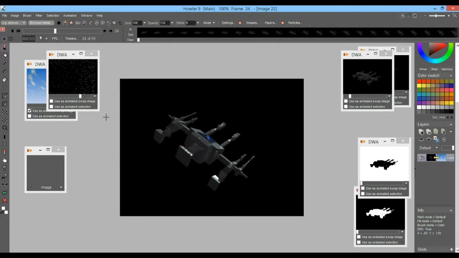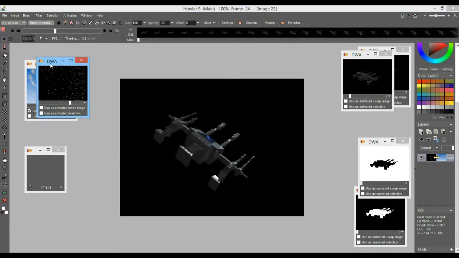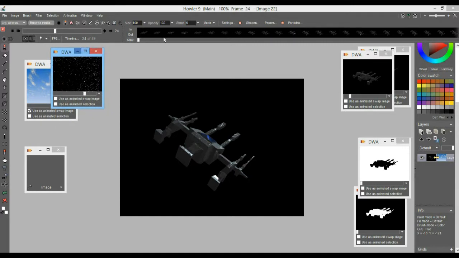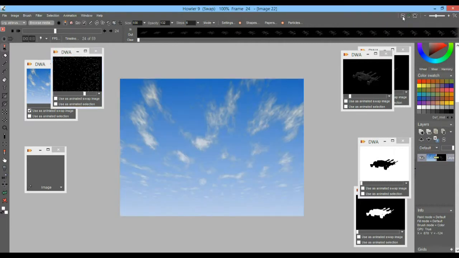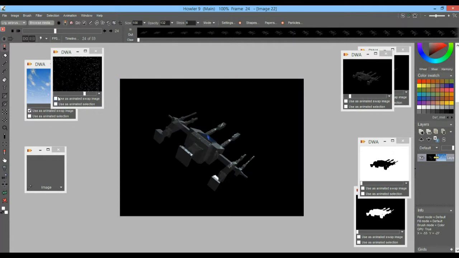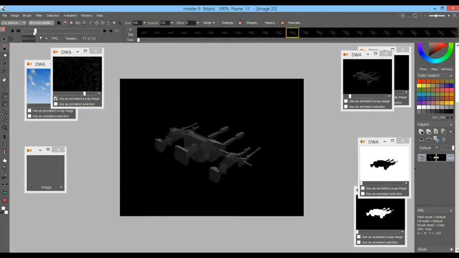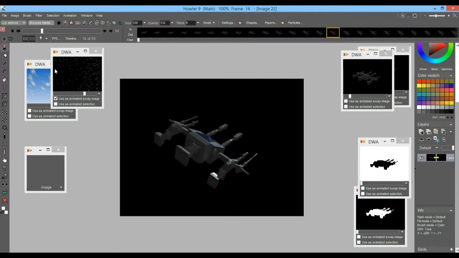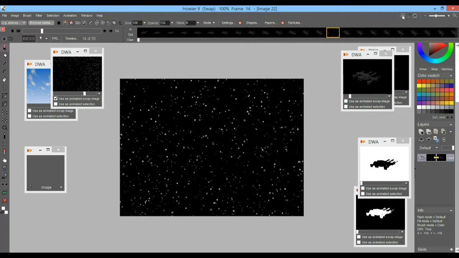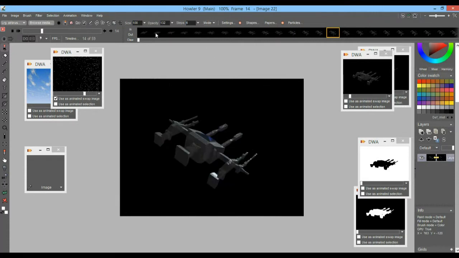Now, one way to do that is to say, well, let's consider this one the animated swap image. Remember, we have two images. You have the main image, and you can switch over here to the swap buffer or the swap image. That one still shows a sky that we had before. Well, what you can do is switch it here and say, let's use this one as the animated swap image. So as you're scrubbing through that, it's pulling the images from here into the swap image. And so now we can combine the two.